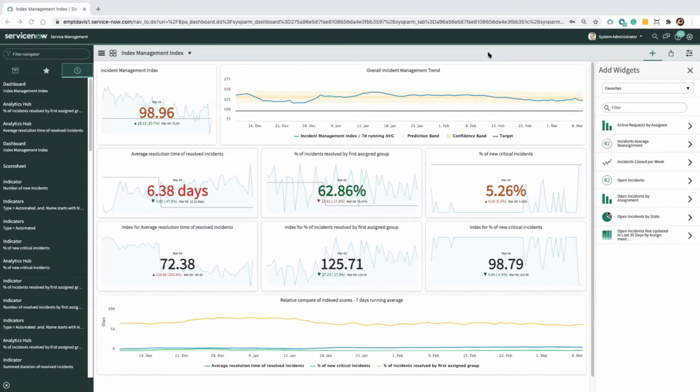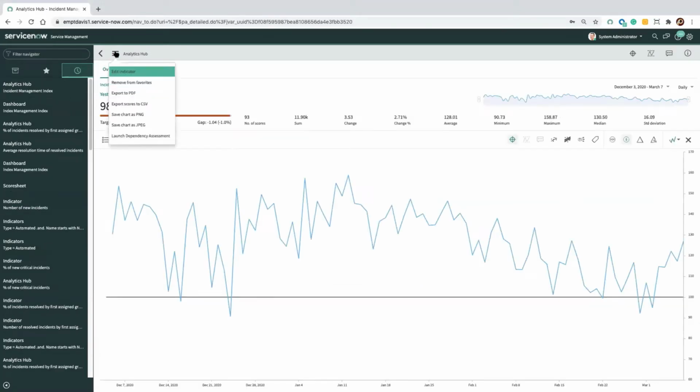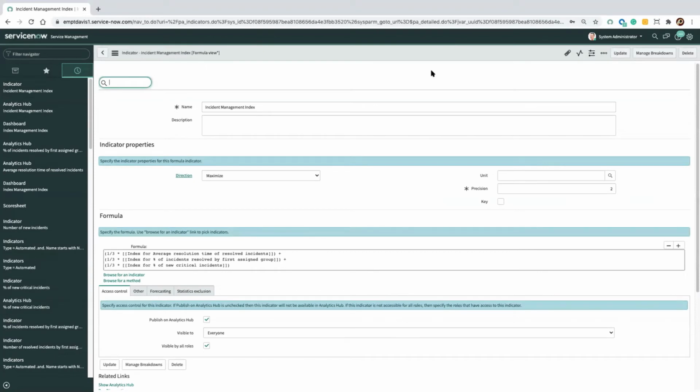There's something I'd like to show. Can you open up the formula for Incident Management Index? Go to that indicator and open up the formula. We had a couple questions about this, and I think we can address them here. So we did the very simple use case of even weights. So the real secret to this is we're doing 1/3 times each one.